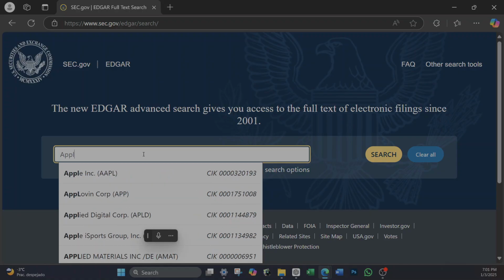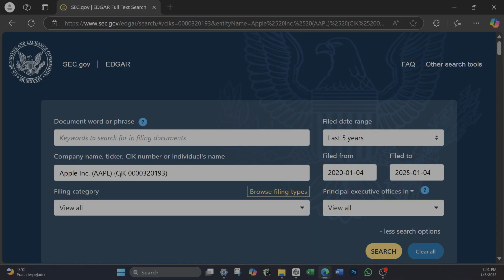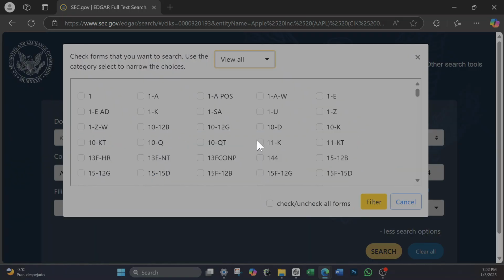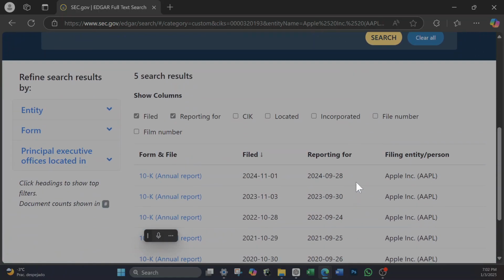Apple. It gives us various choices. The first one is the one we would like. We see the name here, and the next thing to do is click this box right here, Browse Filing Types. We want to look only for the 10Ks. Select here, Filter, and then scroll down a little bit. It'll list all the 10Ks for Apple, with the most recent one listed first. Let's click on Annual Report right here.